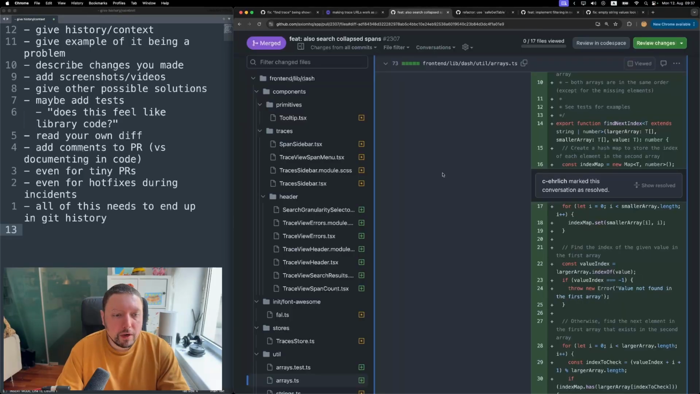The next thing that I find quite important in some situations is to add tests. Now, I know there's a lot of controversy about how many tests you should write, where you should write them, all of that. But one heuristic I have, especially in front-end code, where maybe you don't want to test every React component to hell and back because it's just going to slow you down, is to ask, does this feel like library code? And if yes, add some tests so that the next person working in it doesn't cause a regression.